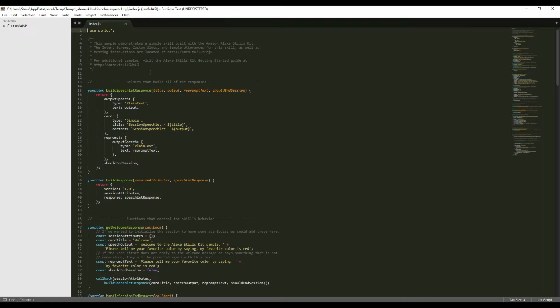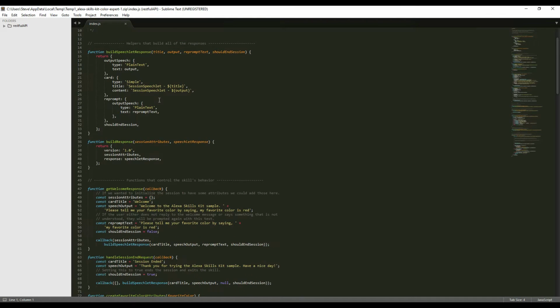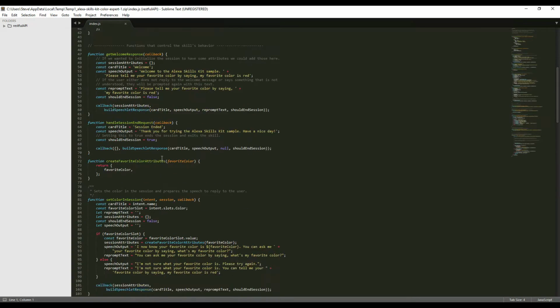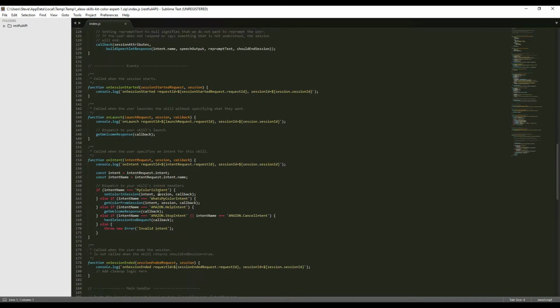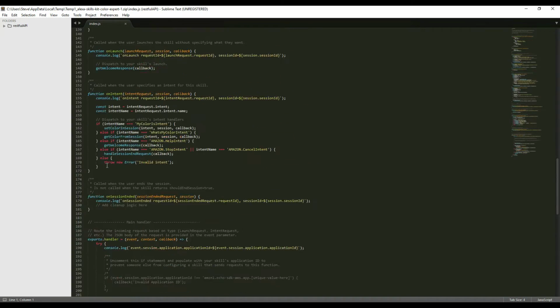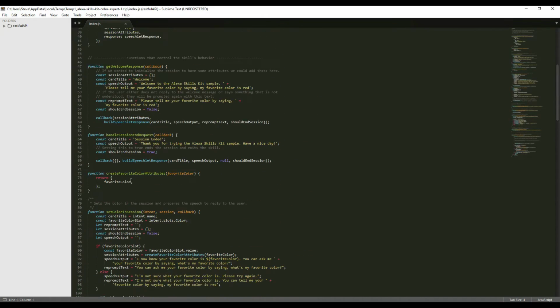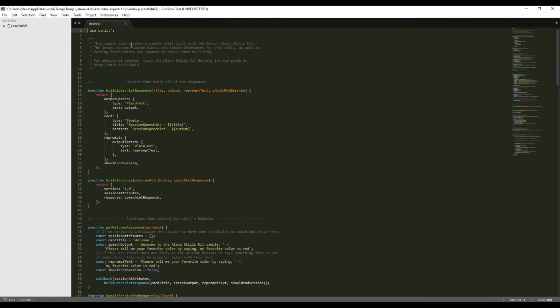So this is what the blueprint will look like. Kind of daunting at first, but don't worry. As I've mentioned, I'm going to go over what we need to know in this video, and then in a later video, I'm going to go line by line and explain each part of this code so that you understand how Alexa really interfaces with Lambda. Okay, so let's start coding.